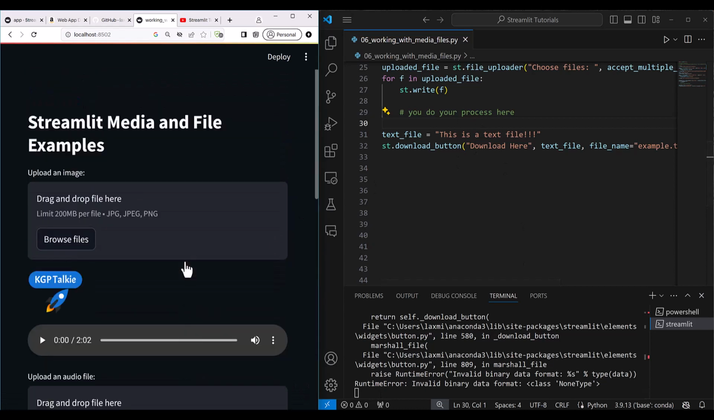All right. So in this lesson, I had shown you how you can use the media file examples, how you can process your image, video, audio, and then how you can provide a download button to your user. So this is all about this lesson.